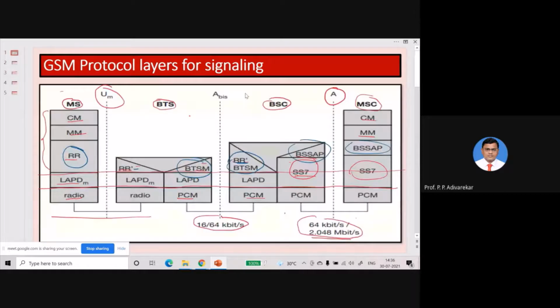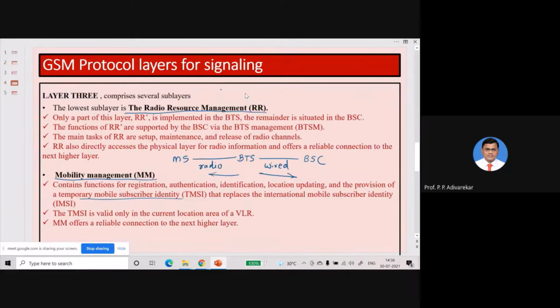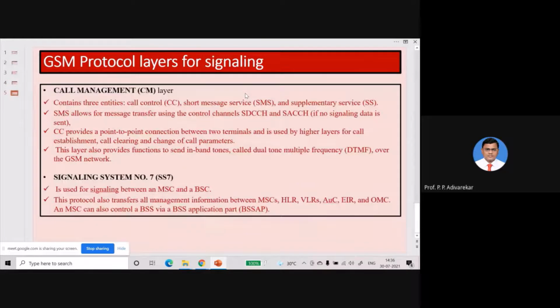In this diagram you can see we have seen RR. Initially we saw the physical layer, then the data link layer, and in this particular layer we have seen RR. Now we are looking at this particular control management layer, which is known as the call management layer. So what is the call management layer?